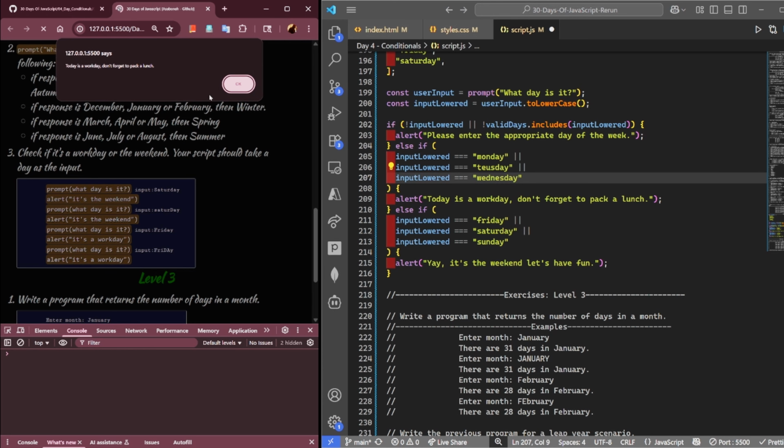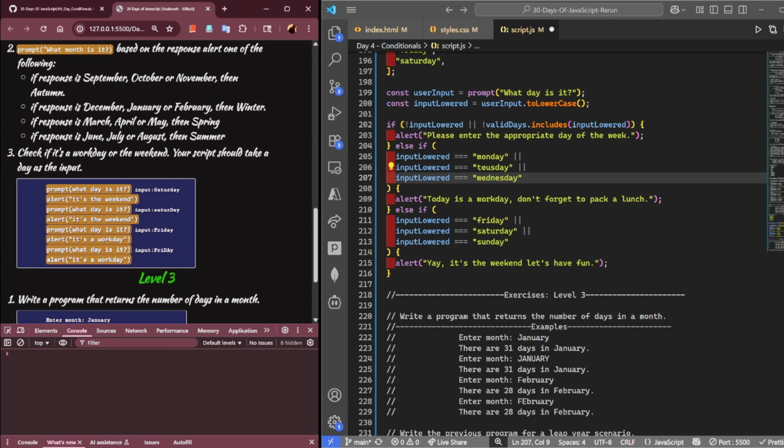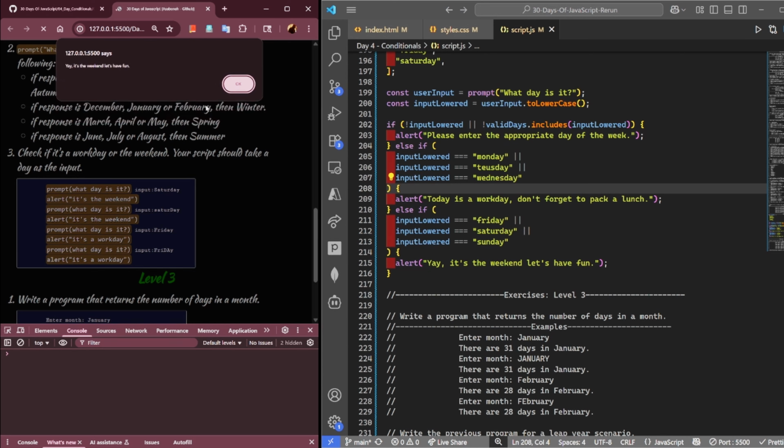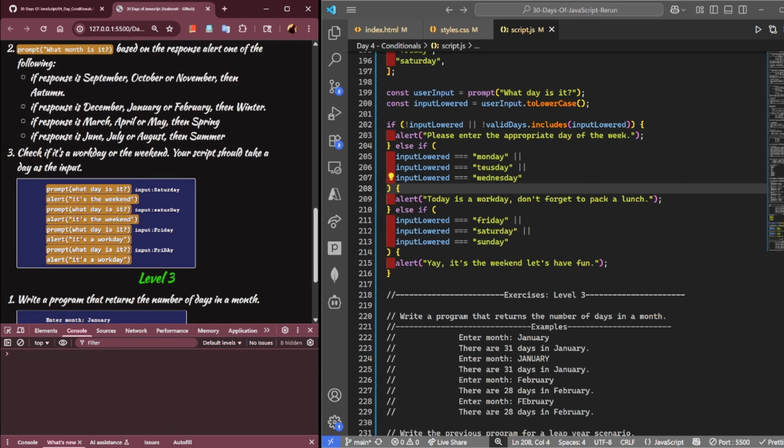Tuesday. That's a valid day of the week. So today is a work day. Don't forget to pack a lunch. What day is it? It's Saturday. What does that mean? Okay, so I'm testing to see if it's case sensitive. So I just typed some of it in uppercase just to see what would happen. It works just fine. So that's cool.